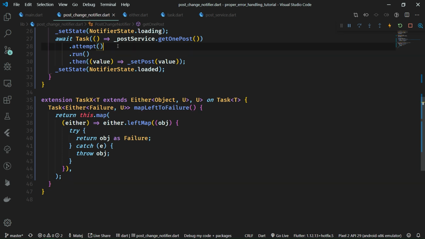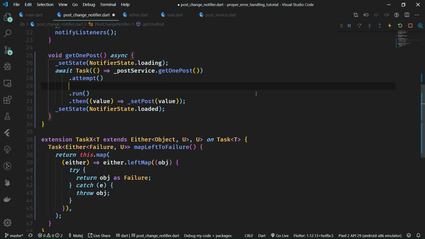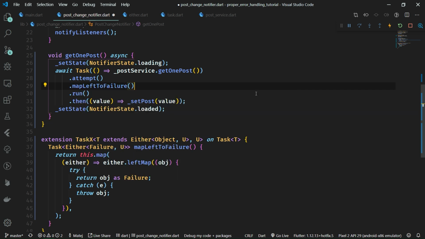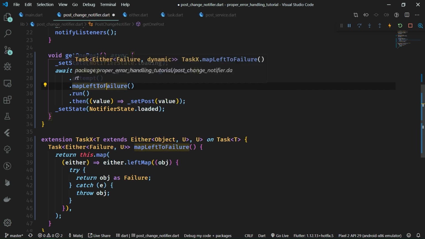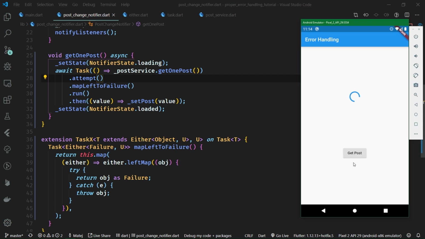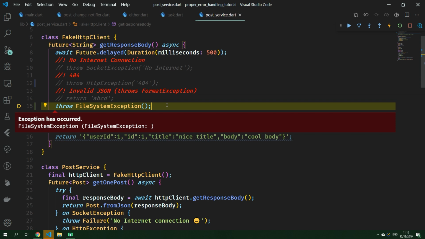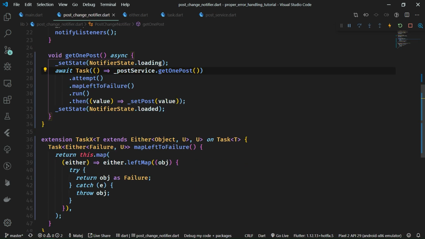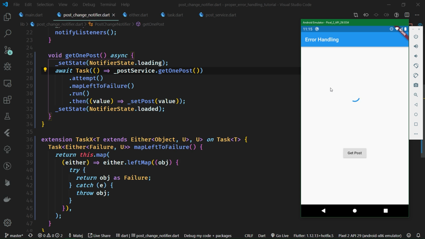And now we can just call from above. After attempt, we're going to call mapLeftToFailure, which calls our extension right over here. And with that, when I now save this and when I run it in the emulator, so we get a post, we get FileSystemException, of course. So that's something which is unexpected. So it's all right that the app does not entirely work with this FileSystemException.